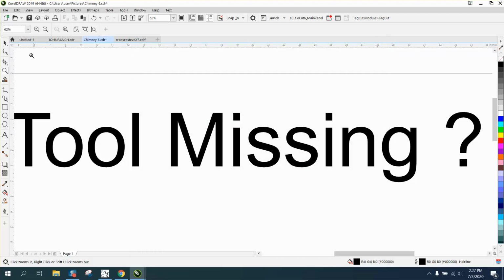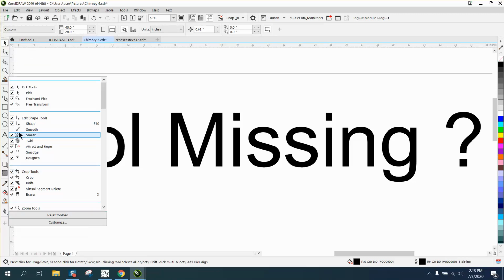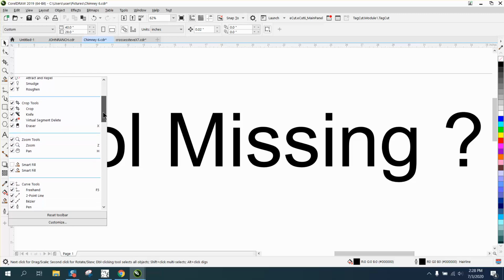But anyway, if you're ever missing a tool on your toolbar over here, and if you'll see, he said he's missing the smoothing tool. Well, you can turn those tools on and off by this check mark right here. And right here, I turned it off purposely so I wouldn't have it. You know, like if you don't ever use some of these tools, you don't need them and you can turn them on and off.